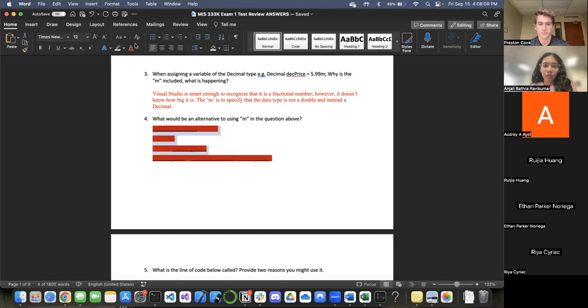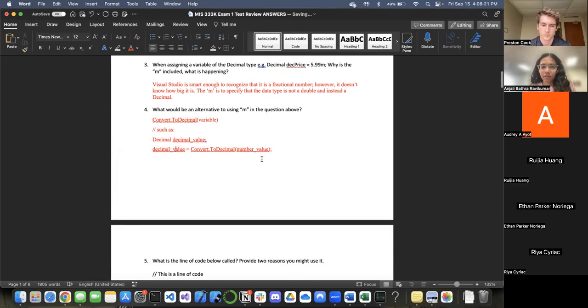So you use something called convert to decimal. So yeah, this is literally the statement. You pass in the variable and you would do Convert.ToDecimal. And yeah, I guess that will again convert it to a decimal.